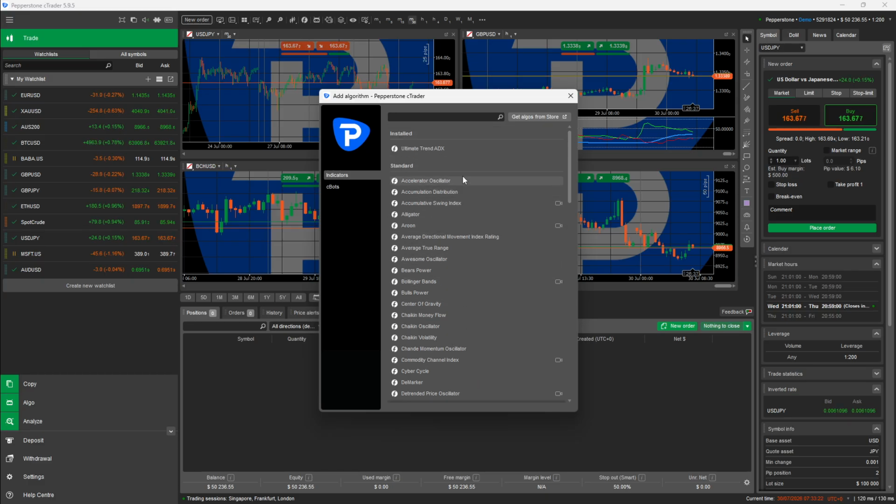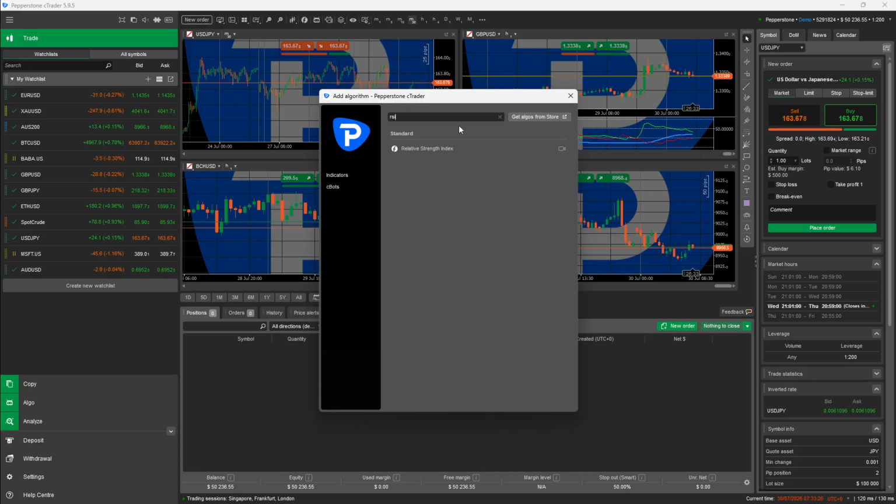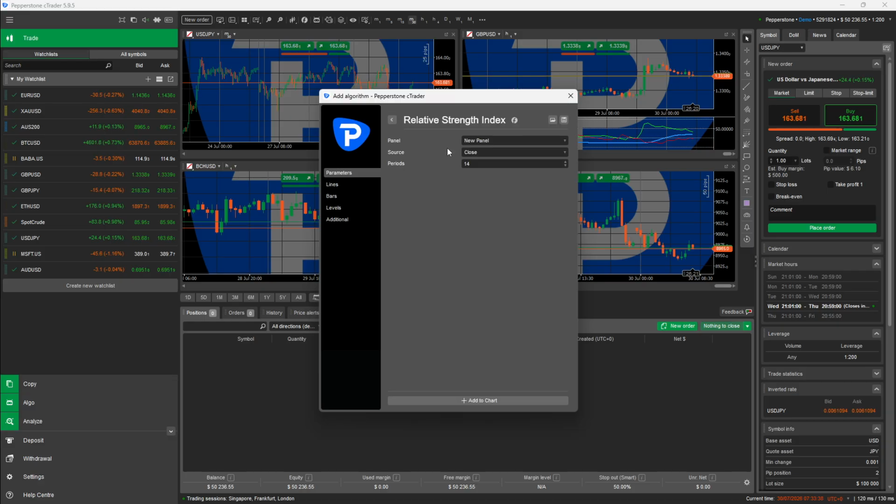If you already know the name of the indicator you want to use, you can save time by using the search box to find it quickly. Pepperstone cTrader includes many popular indicators, so you can choose from tools like Moving Average, Relative Strength Index, also known as RSI, MACD, or Bollinger Bands. Once you find the indicator you want, click on it to open its settings.